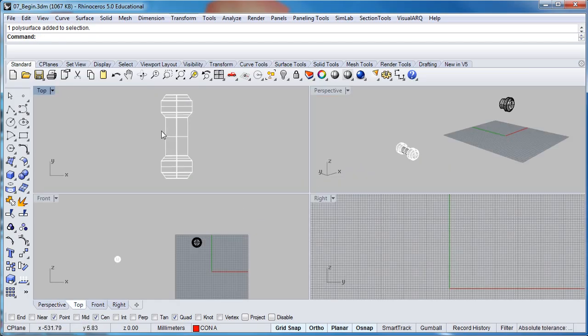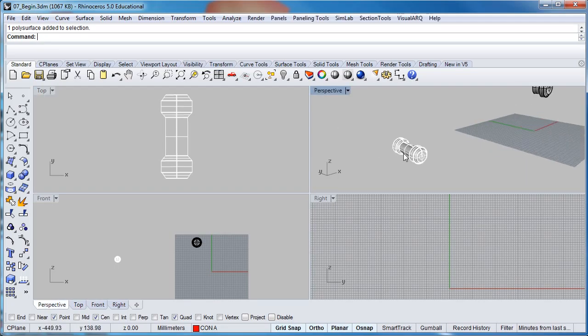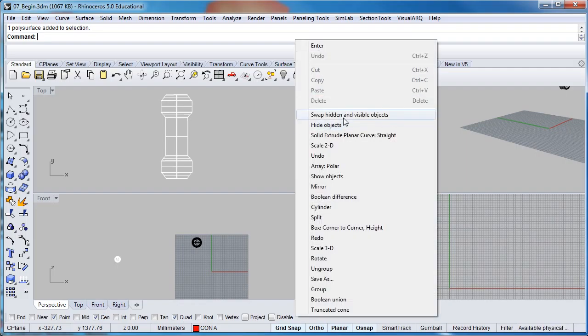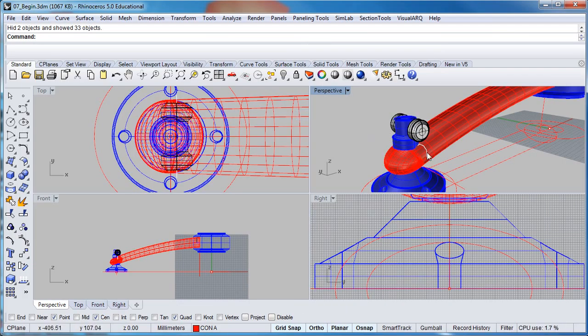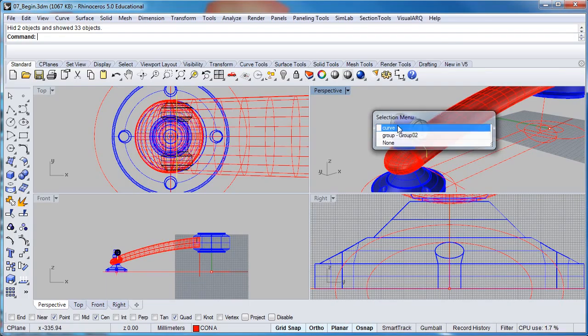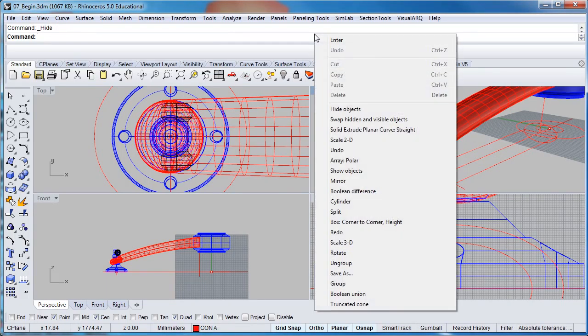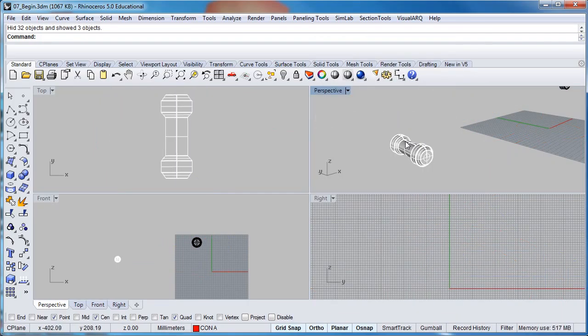And before we do that, we're just going to flick back and grab that construction line. We haven't got it there, so it's easy enough to get. So we just dig under the command bar, swap hidden and visible, and we're just going to grab that curve, hide it, and then we're going to swap again. So right click on the command bar, scroll down to swap hidden and visible.